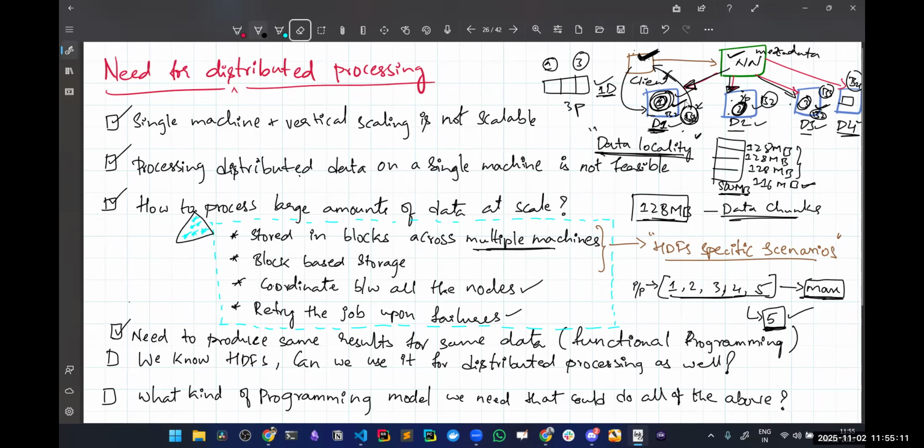This is called functional programming, by the way, and we will discuss this concept at length later on. We need distributed processing, and we need to be sure that when we have an input, we get the same output at any given time, in the future, in the past or in the present. Any doubts on this?